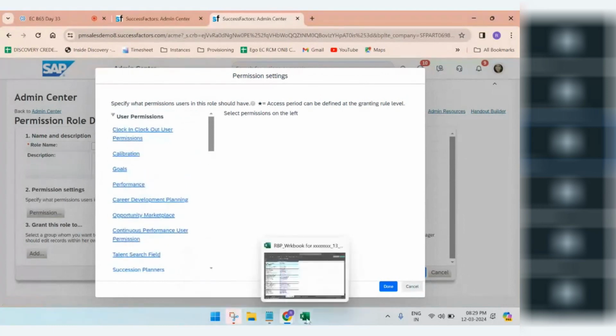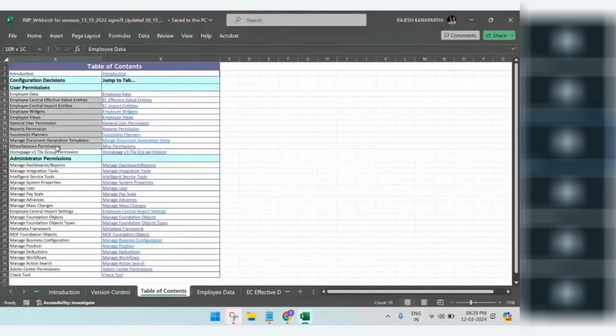But I can see only a few sections here. The reason is this is a customer requirement. That's it. Whereas this is a sales demo.